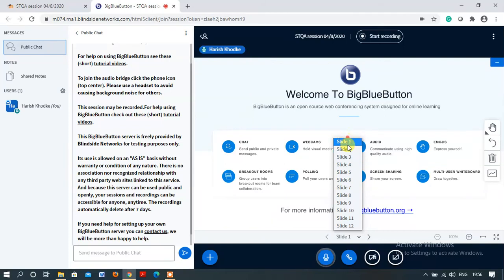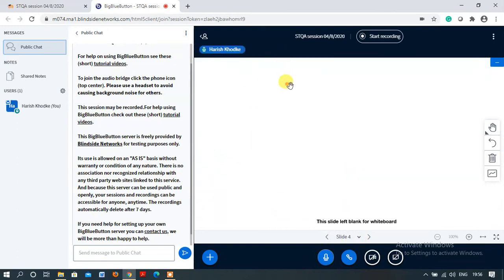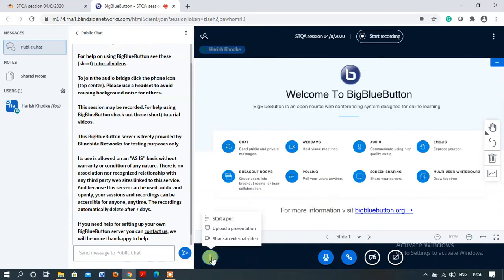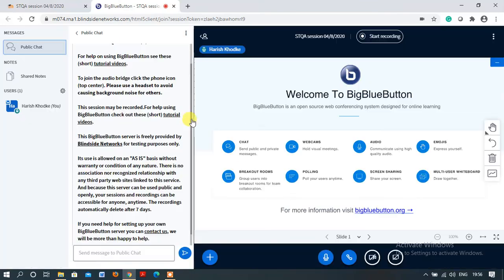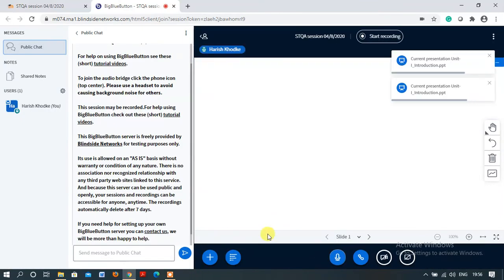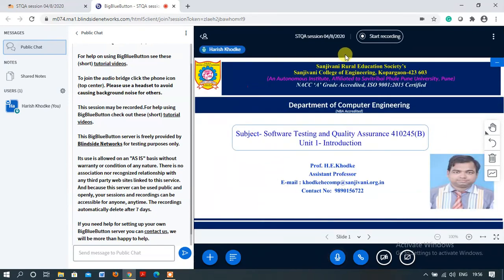Slide number one I am just showing. This slide is basically blank. Select which presentation you want. I made this one the default. Now my presentation is going to start, so you can see my presentation here. I uploaded my presentation and you can view it.